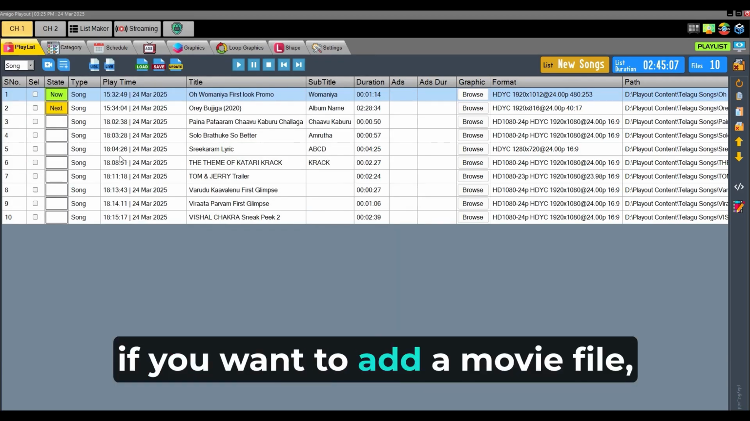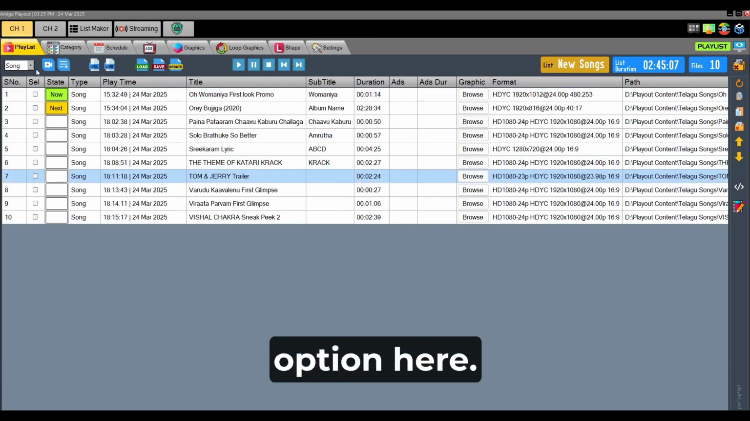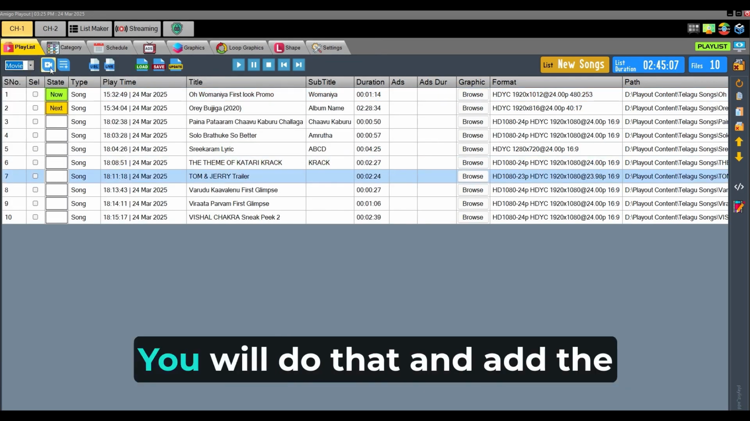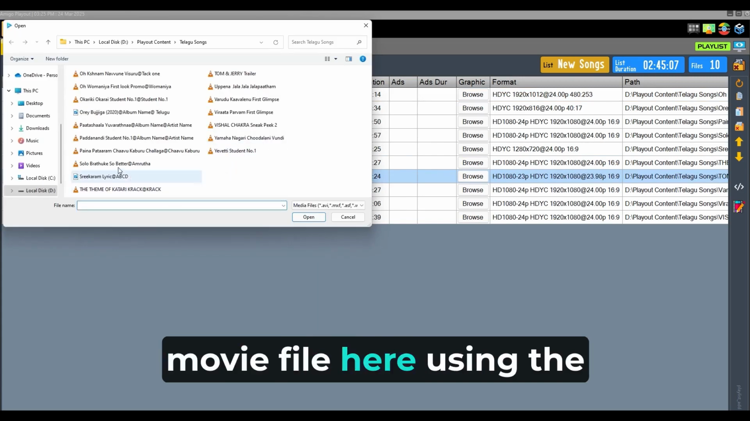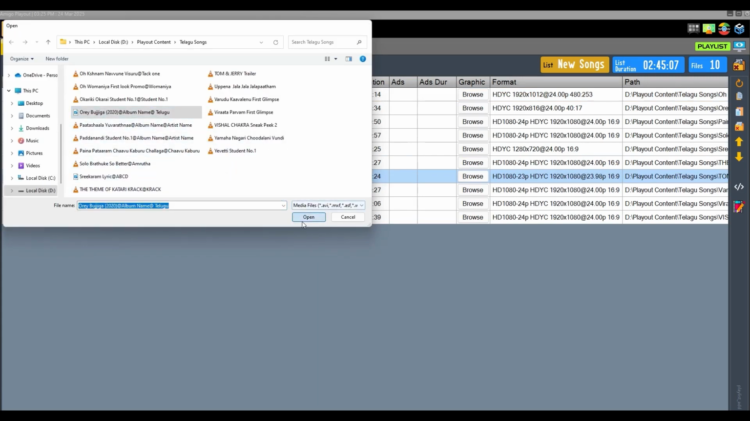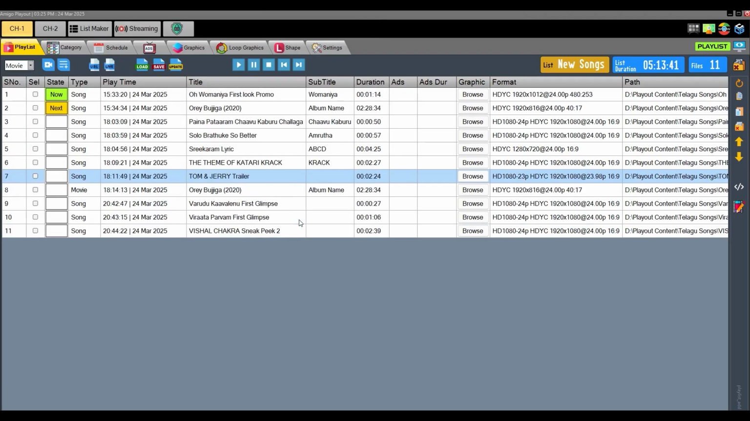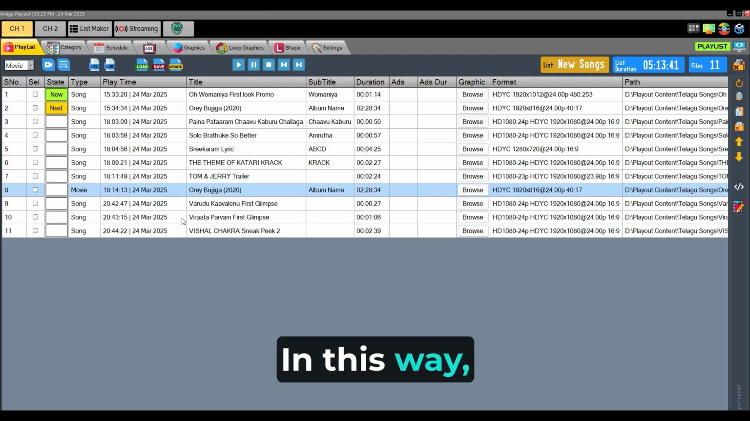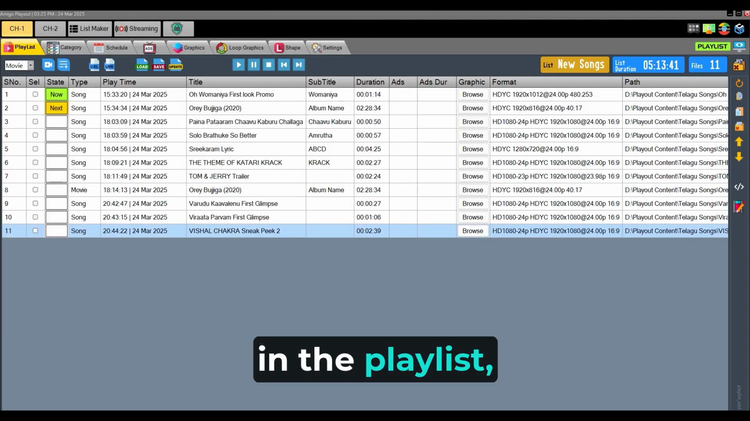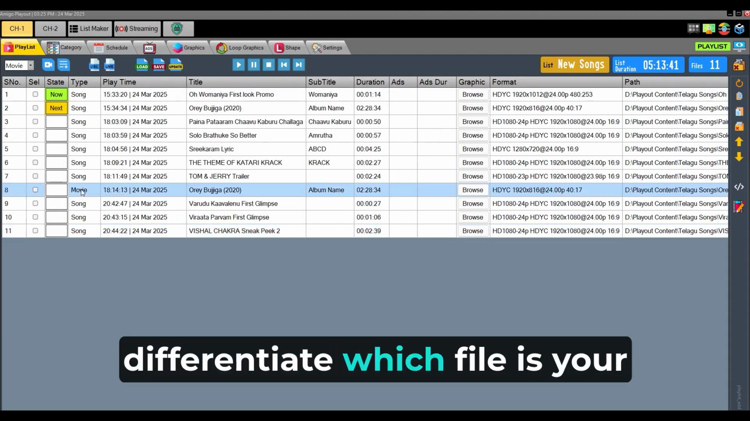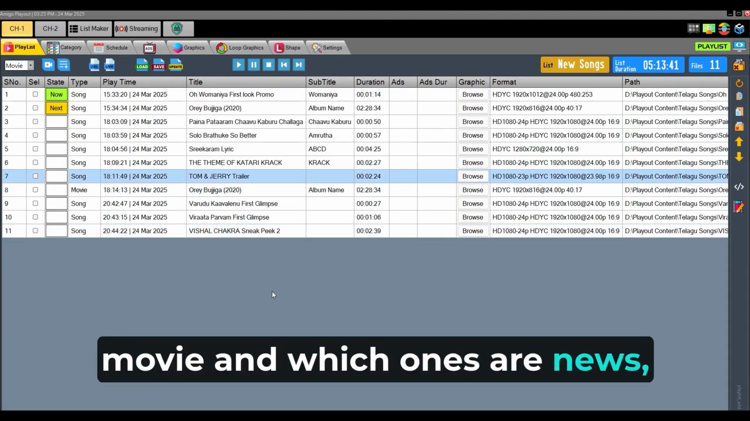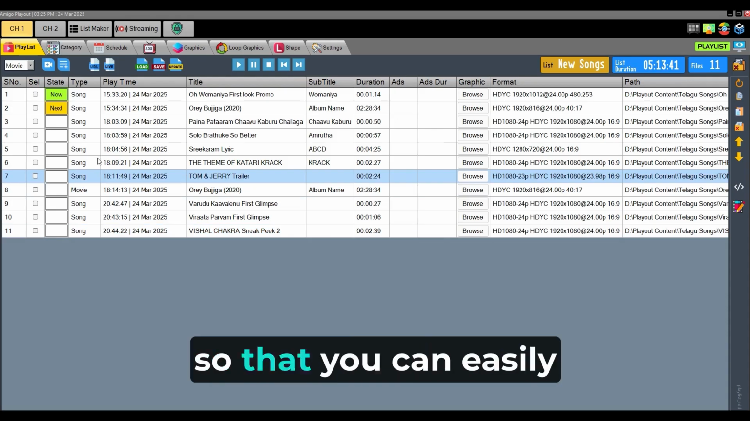Now, if you want to add a movie file, simply select the movie option here. You will do that and add the movie file here using the Add Video button. In this way, you will have multiple videos in the playlist, and it will be easier to differentiate which file is your movie and which ones are news, etc. This file type option is given so that you can easily identify the files.